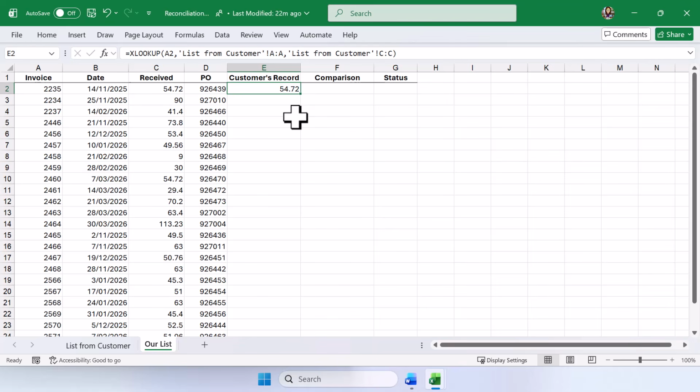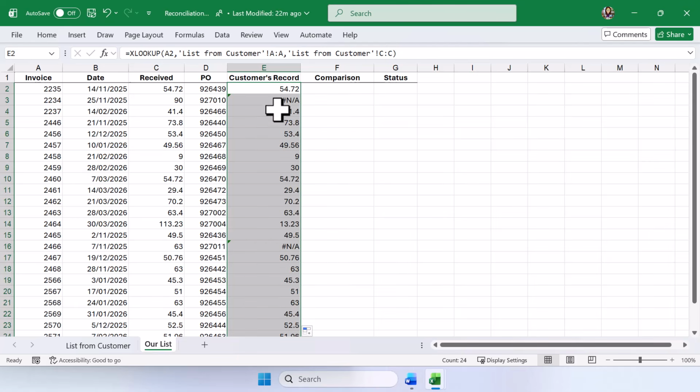I'm just going to take my mouse pointer onto the little dot in the corner of the cell there and double click. You'll see that most of the cells have now been populated with information. Some have an NA inside them. That NA means not available, and it's telling you all of the invoices that were not found on the customer's list. So straight away I'm going, okay, I've got a few things that I need to look up to make sure that they actually did receive that invoice.